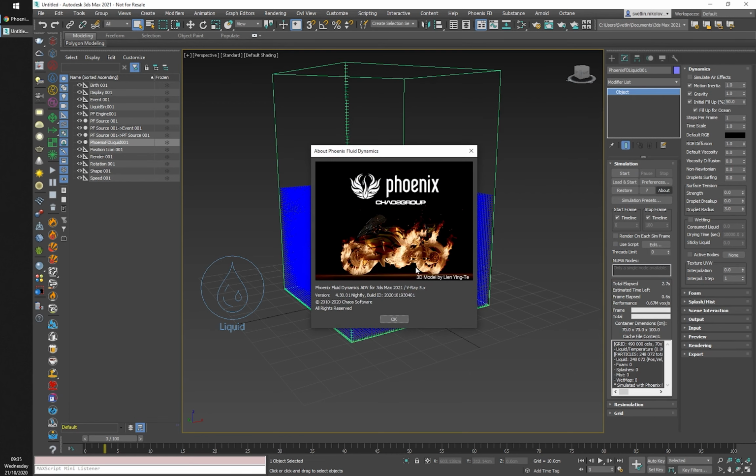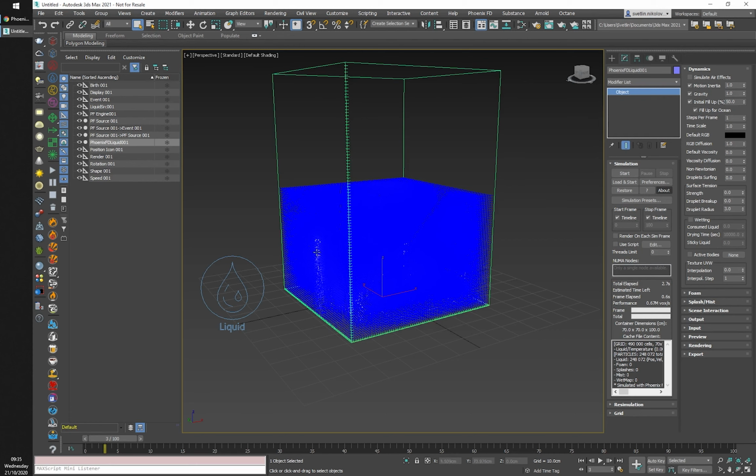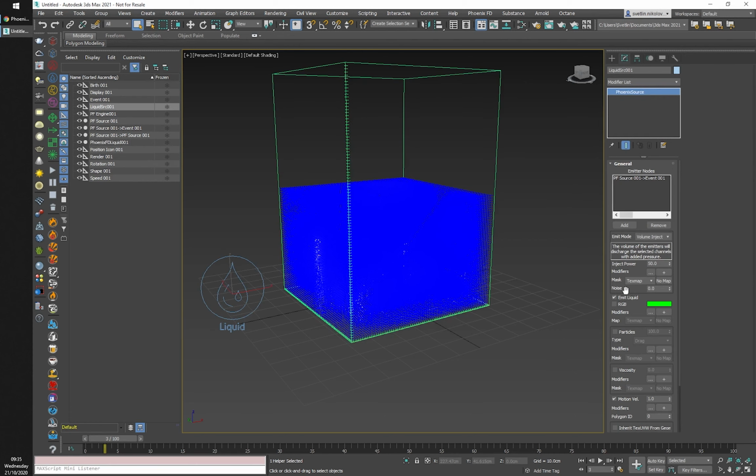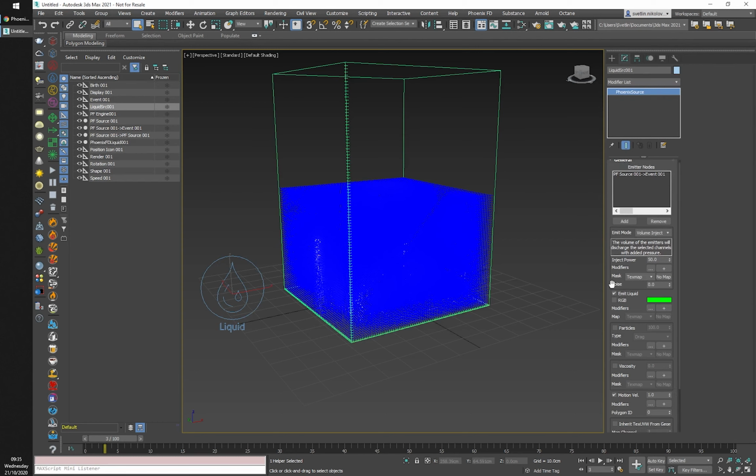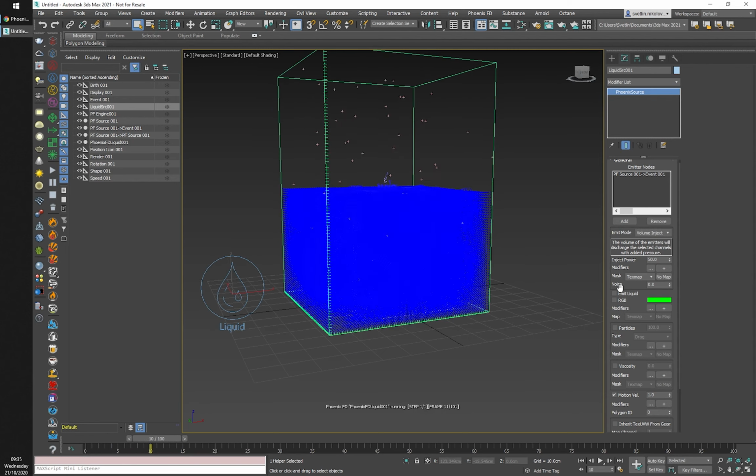there's a new thing in the Phoenix nightly. So you need a nightly at least from the 19th of October 2020, in order to have the ability for the flip liquid sources to emit pressure without emitting additional liquid. So now in volume inject mode, these particles will contribute pressure underwater, but they will not emit any liquid.